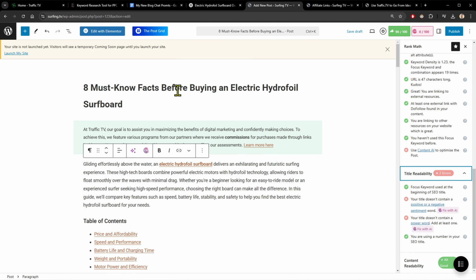8 must-known facts before buying an electric hydrofoil surfboard. I feel like that's good. I guess it's not positive or negative. Must-known, unknown, maybe 8 unknown facts. I'm going to leave it the way that it is. I think that's a good suggestion, though.